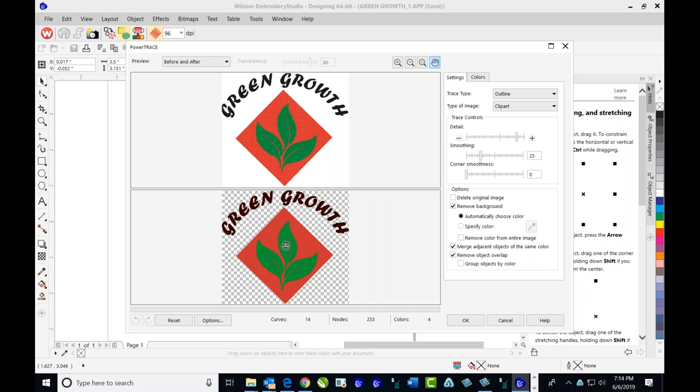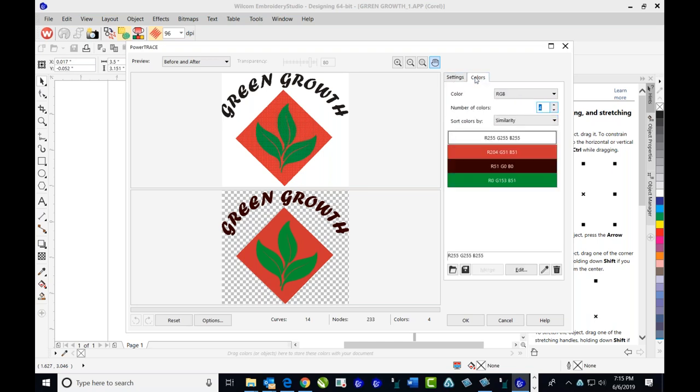Now, we also have the option to go in. If we choose clip art and it doesn't do us any justice, which again, nine times out of ten, is going to be the best option, you can always click the down arrow, and you still have these six options in your PowerTRACE tool. What you also have is the colors. If you scan in a photograph, you're going to have a gazillion colors in this particular palette.